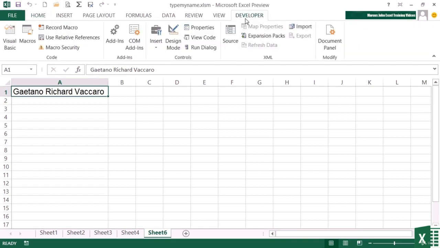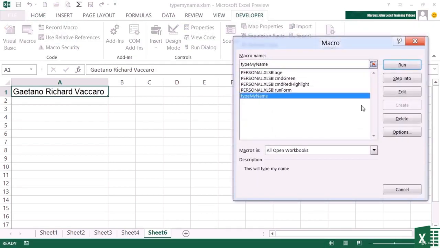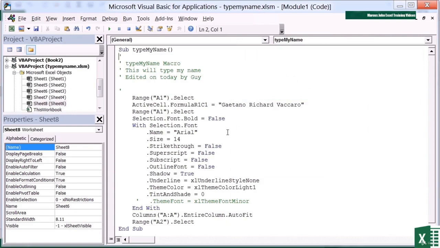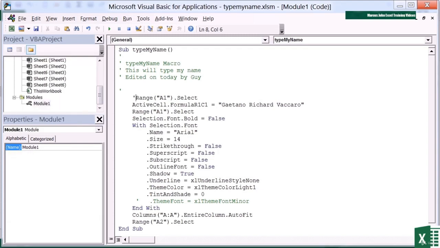So we go back to the macro and edit. Now the single line that is causing it to put it in A1 is this here, Range("A1").Select. Little single apostrophe that. So it doesn't then select A1, it goes to the next line command, which is the ActiveCell. So wherever I happen to be, it will then type my name.